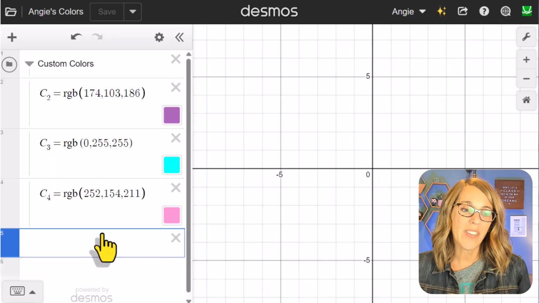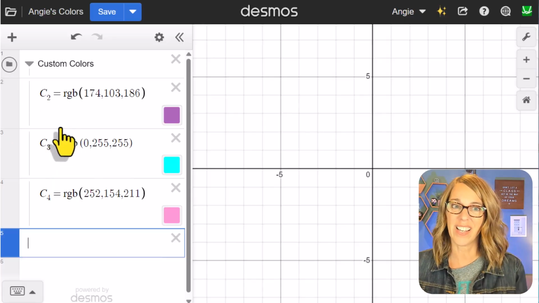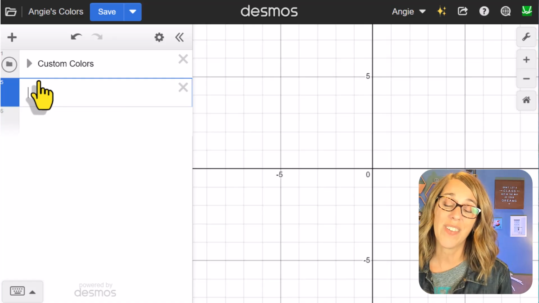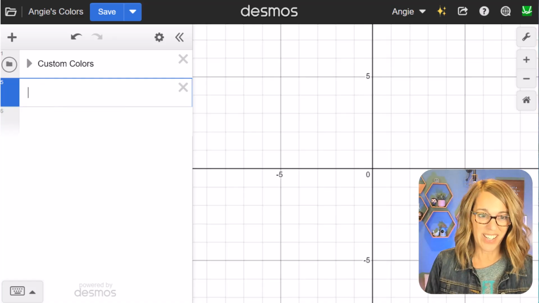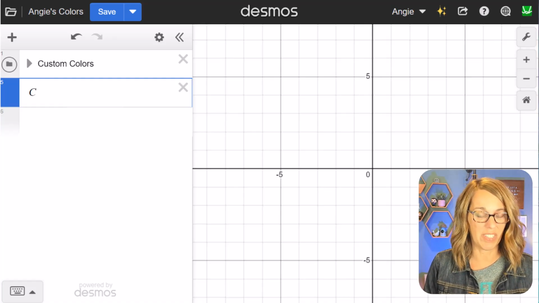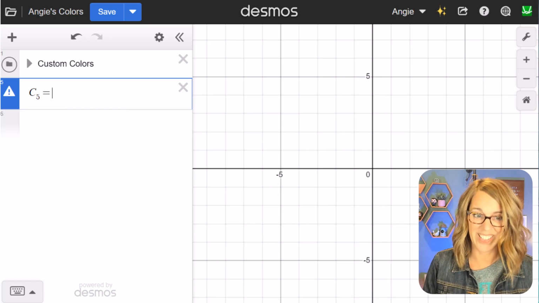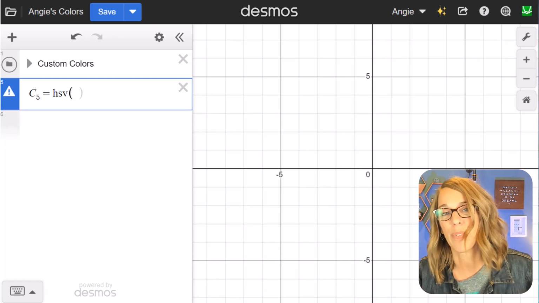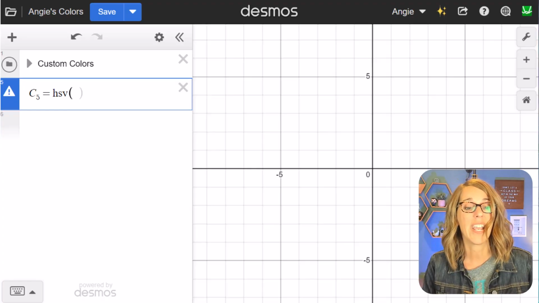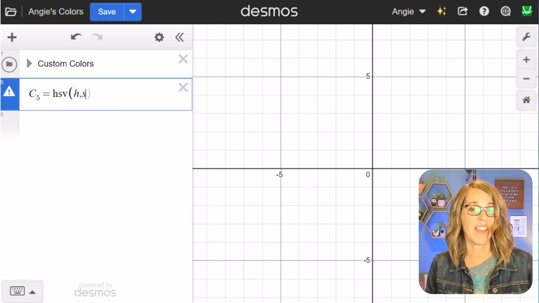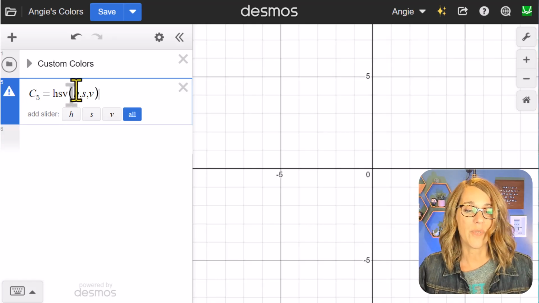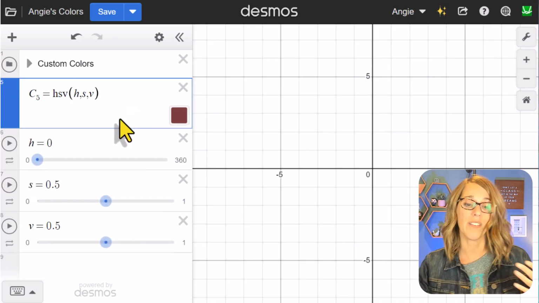Now there's another way that you can put your colors together. Let's go ahead and collapse this folder and let's look at HSV colors. So I'm just going to say, let's just do C, what are we on, like 5 is equal to HSV. And I'm going to do the same thing as we're exploring. I'm going to give ourselves some sliders. H for hue, comma, S for saturation, comma, and V for value. And I do want to add sliders for all of those.